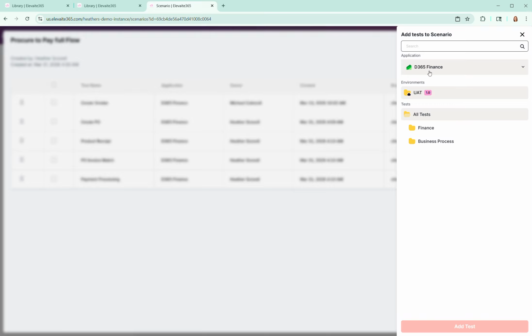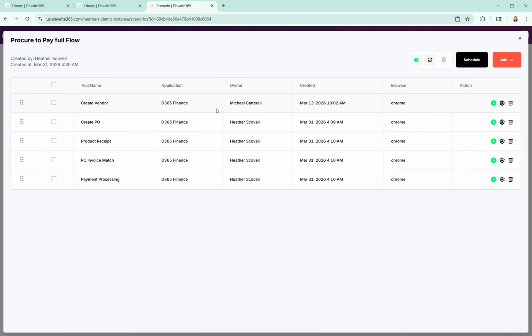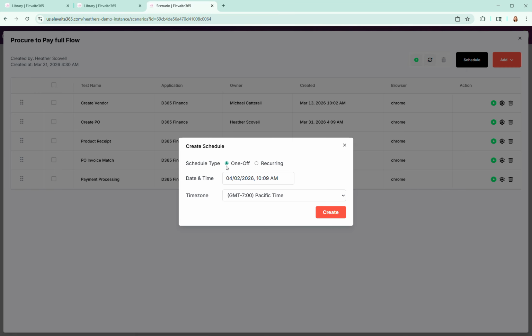So let's say you have a warehouse web application that runs some steps and then submits an order, and then you want it to jump into D365 and use that order. You can add the tests from different applications into one scenario. So when you run this, it'll run through those applications in the order you provide and jump from application to application. Also, you can schedule this. You can run it one-off, or you can have it recurring. You can run it weekly, nightly, whatever you want. There's no charge for running test cases.